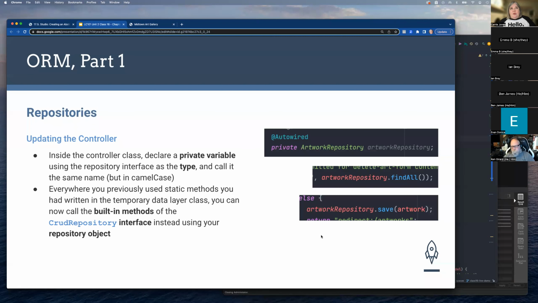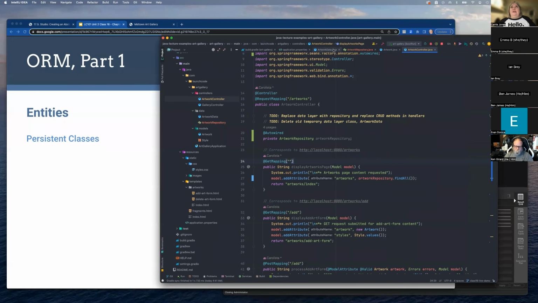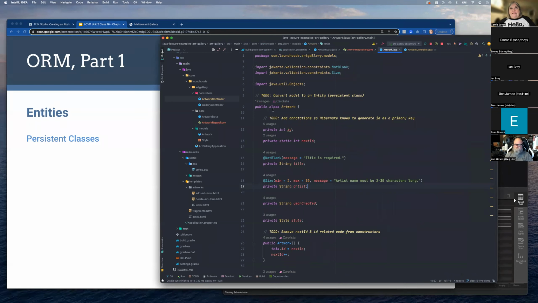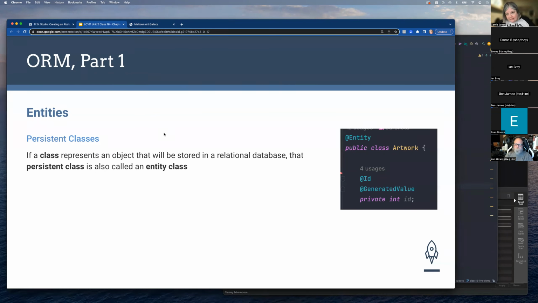But you remember that I mentioned that the model class needs to also have some things done to it, because Hibernate needs to come in here and know how to relate this to a table in the database. So there's this idea of entities, an entity class, which is just the same thing as a persistent class. Those terms are interchangeable. Basically the rule is, if you have a class that's going to represent an object that's going to be stored in a relational database, then we just need to turn it into an entity class. And you're going to use the annotation @Entity on top of the class itself.